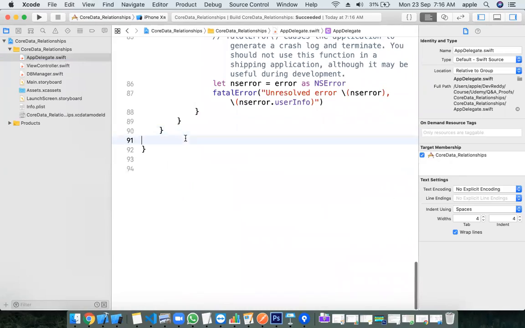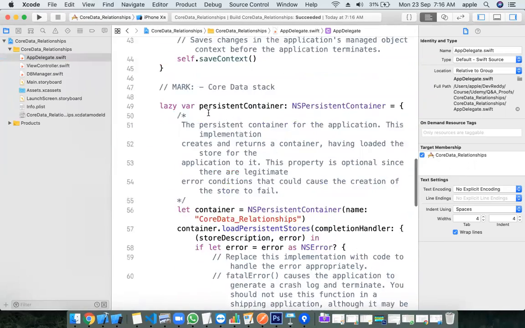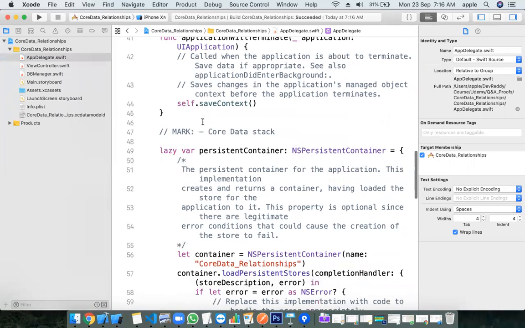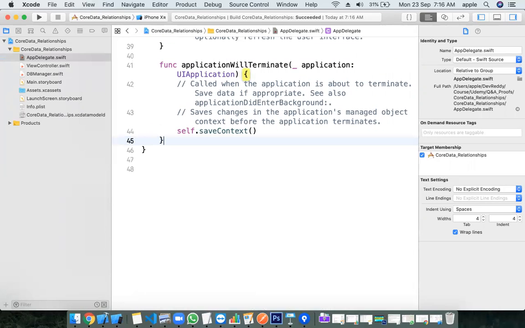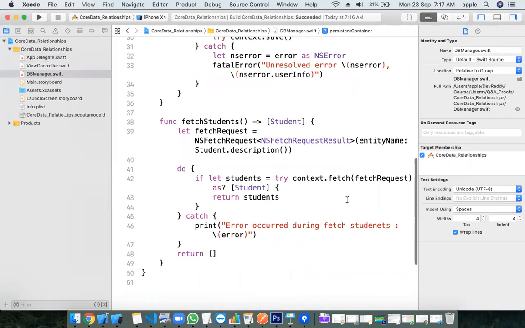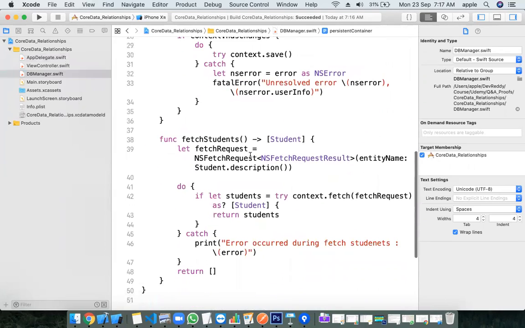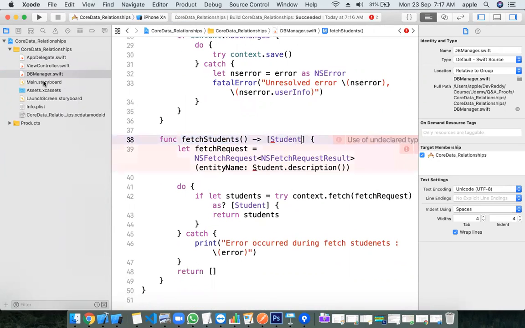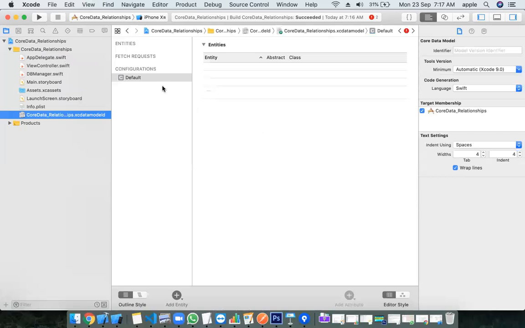If you remember the previous class, we removed all the code related to Core Data from the app delegate and kept it in a separate folder. Yeah, perfect. We do not have a student entity. Let's create the student entity.